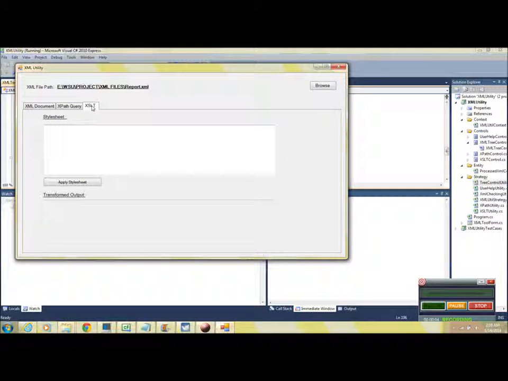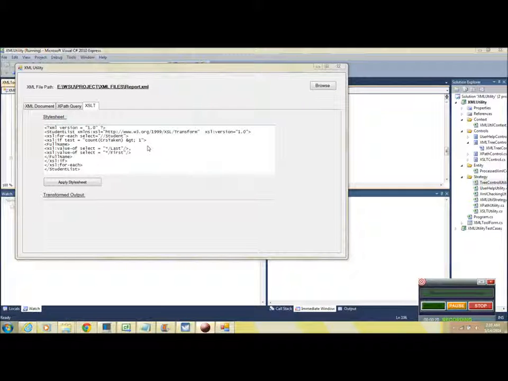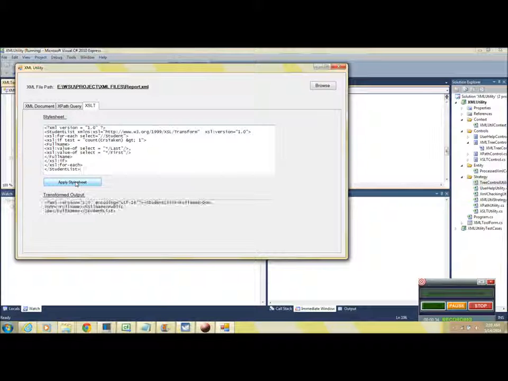The XSLT tab has a field where we can specify the style sheet and apply it to the selected document. Let me type out a simple style sheet that selects all the students who have taken more than one course. There. Now let me apply the style sheet. On applying the style sheet, I should get two entries, that is John Doe and Joe Public, under the student list elements. Now let us see if our output verifies the same. Yes, as seen, the student list consists of John Doe and Joe Public.